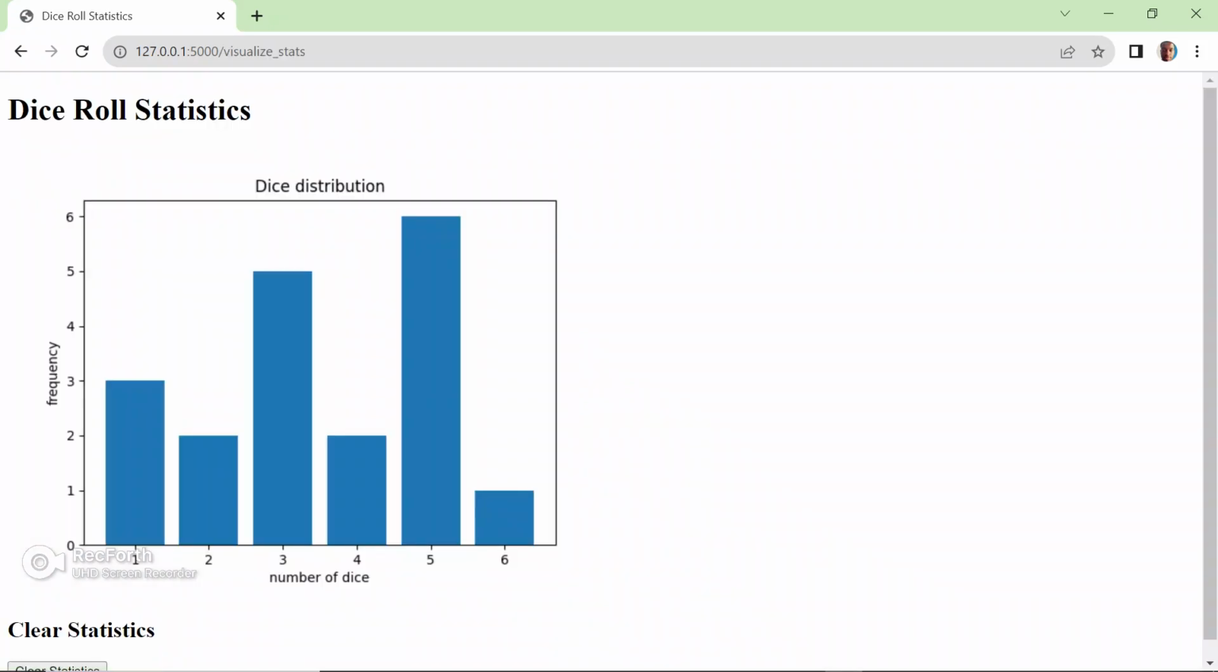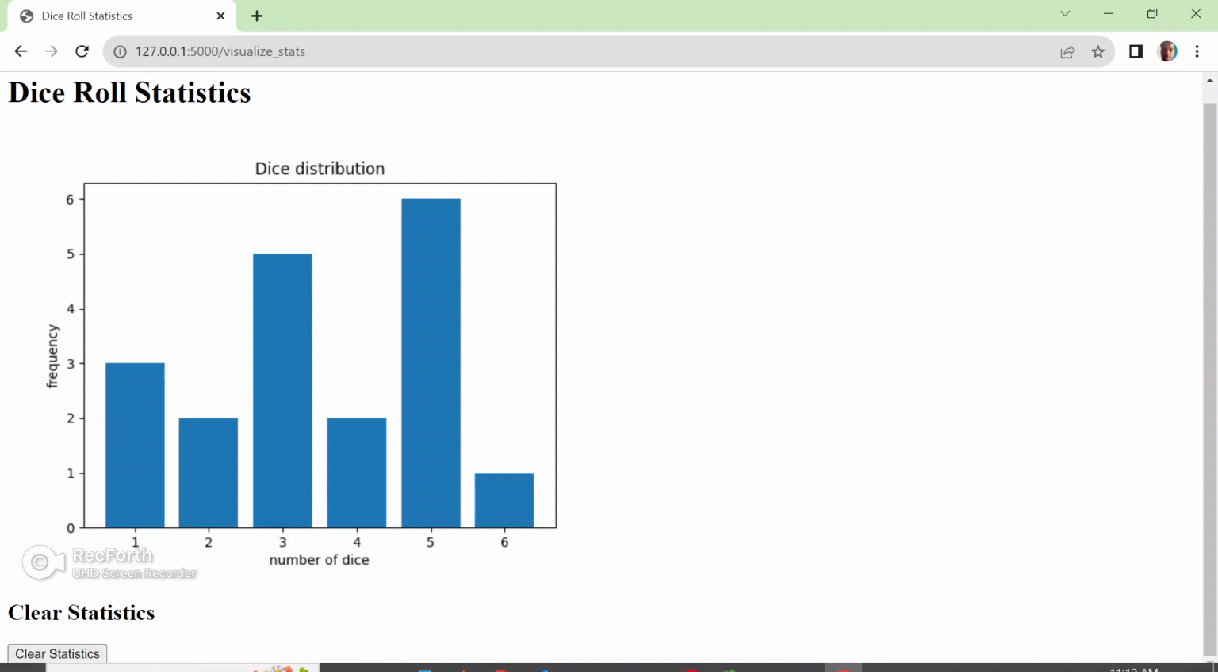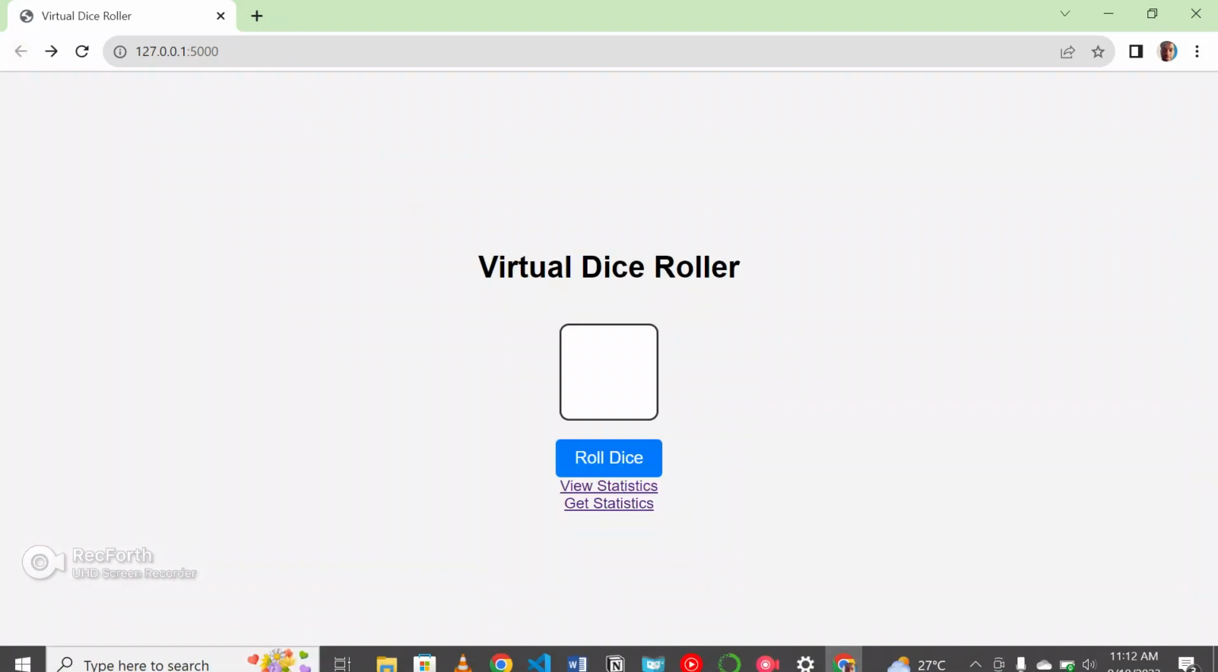you could view the statistics. You can see the distribution. This is the number of dice, and this is the frequency. So we have this button for clear statistics. Unfortunately, it's not fully implemented yet, but we intend to work on that later. So you can see 5 is the most. 5 was shown most times, even though it was random. Somehow 5 is the most occurring, followed by 3 and so on. So this is the point.